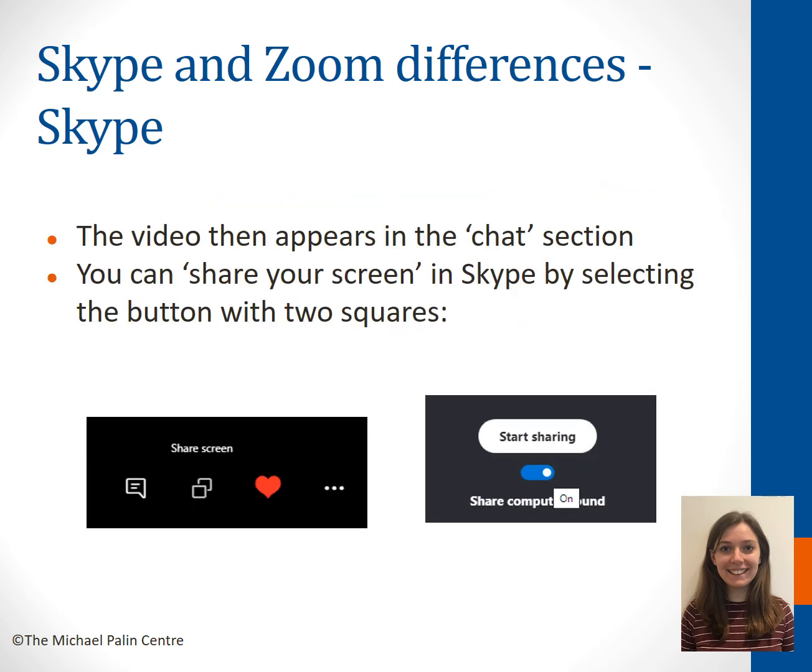Okay, so the next thing is once you've stopped the video, they immediately become available in the chat section, which you can access during a call by clicking on the little speech bubble button in the corner of the screen.